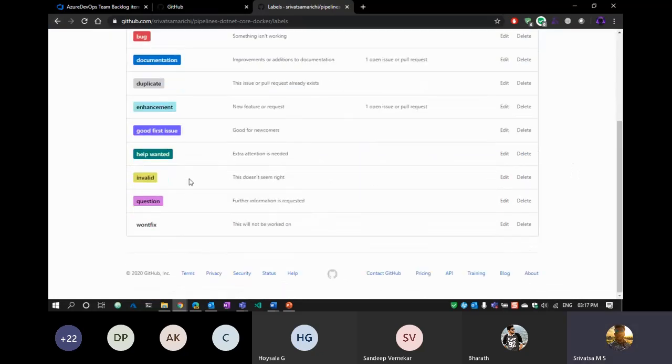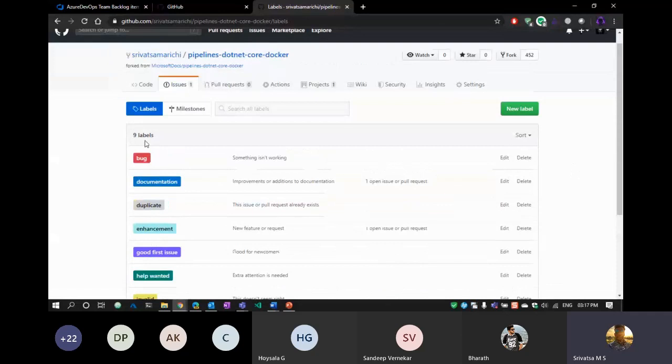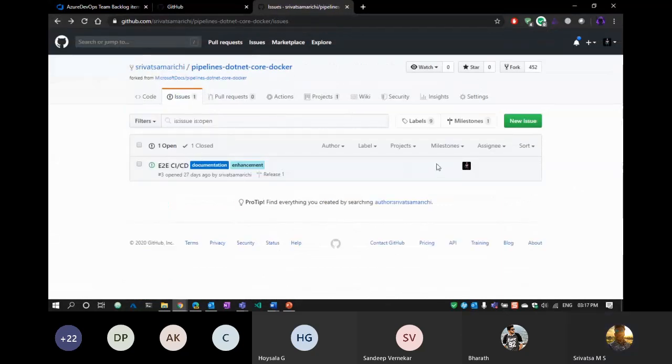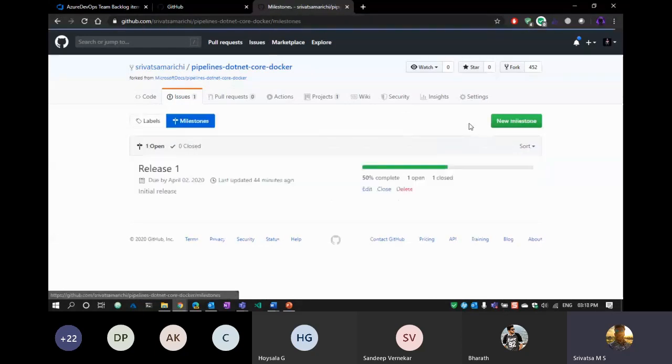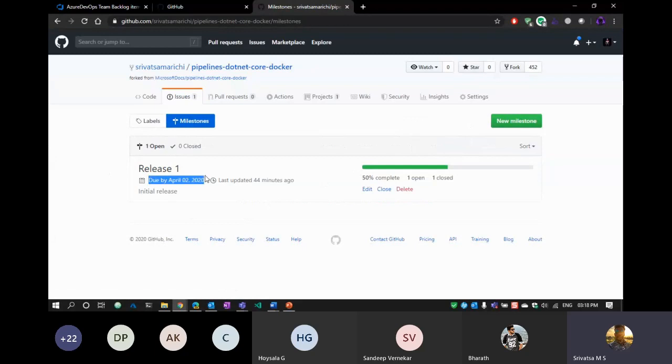So depending on the scope of your issue, you can accordingly label your issue and set the milestone. You can also see that you have some milestone. I have a milestone, release one, and it has a due date of April 2nd, which I have to achieve. You can see that a couple of pieces of work have been completed, and the reason you're seeing 50% complete is that I have still one open and one closed.